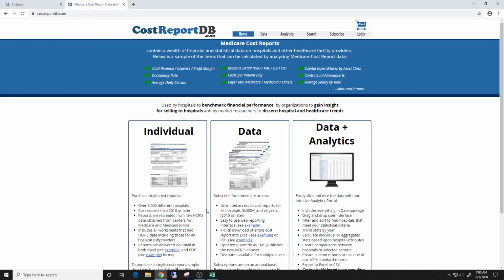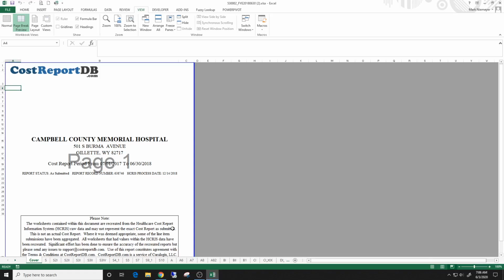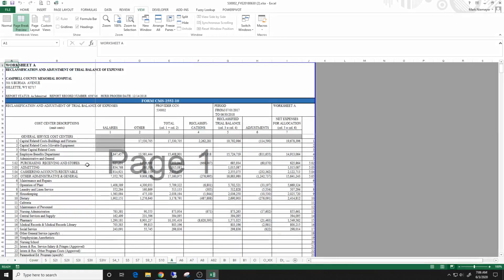So you can go to our website, CostReportDB.com. We have example cost reports out there. They're full cost reports. I've pulled up the one that we have out there for Campbell County Memorial Hospital, which is for the year through 6/30/2018. And you can see we have all the different worksheets of the cost report. For the operating room expenses, they'll be located in Worksheet A.